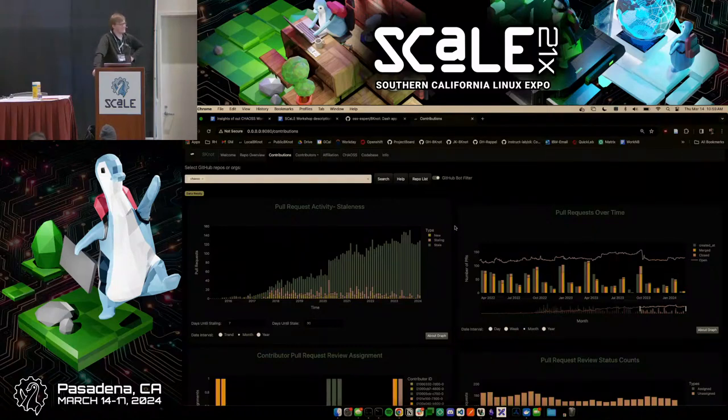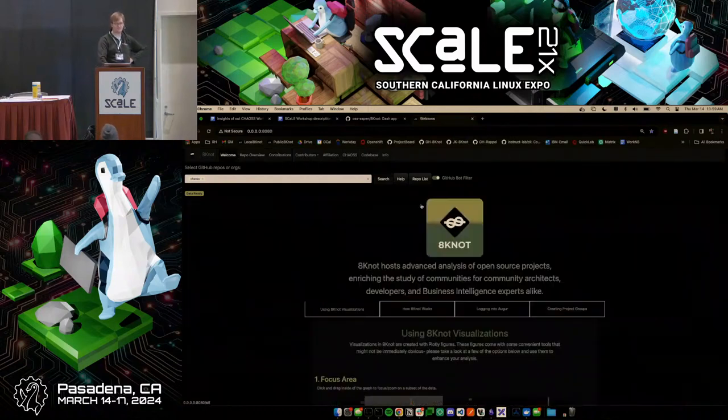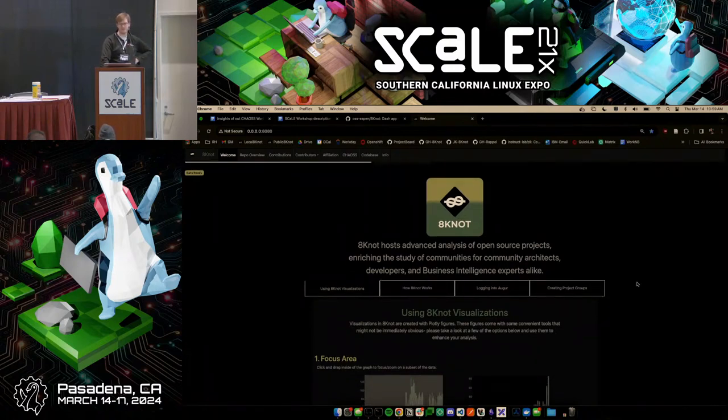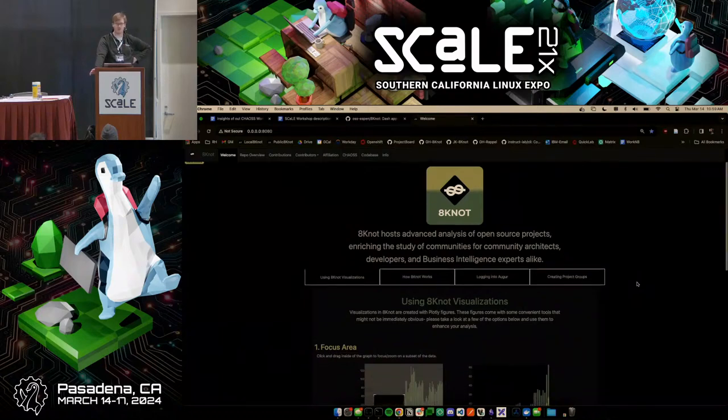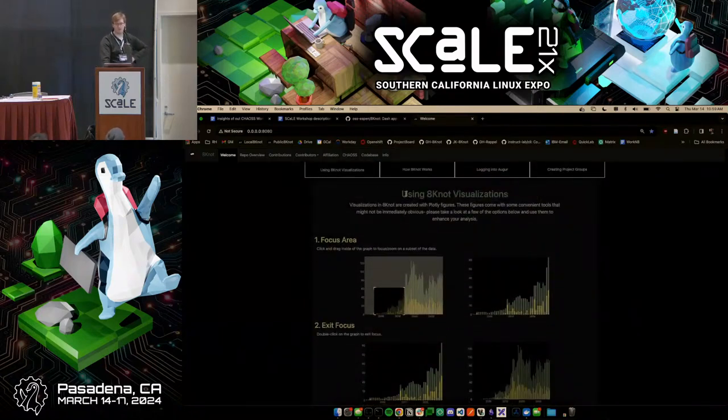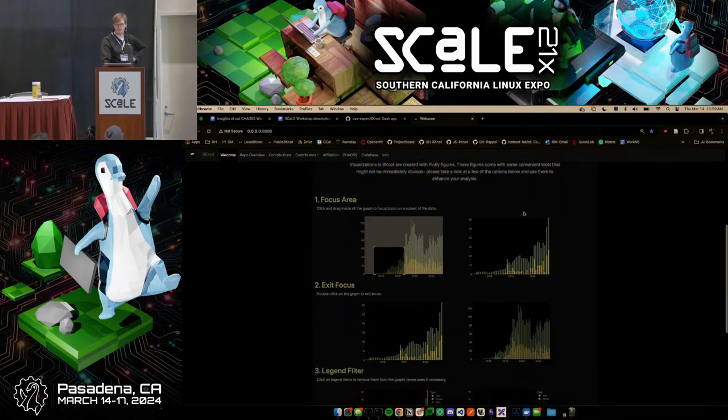Okay, so we'll just keep moving forward here and do a little tour of the visualizations that are available out of the box. There's a lot of features in 8Knot that aren't immediately obvious because they're either baked into Plotly or they're not enabled by default. So we're just going to do a little tour of what those are so you know where to get started with them. So using any individual visualization, we're going to use all the nice features that Plotly gives us.